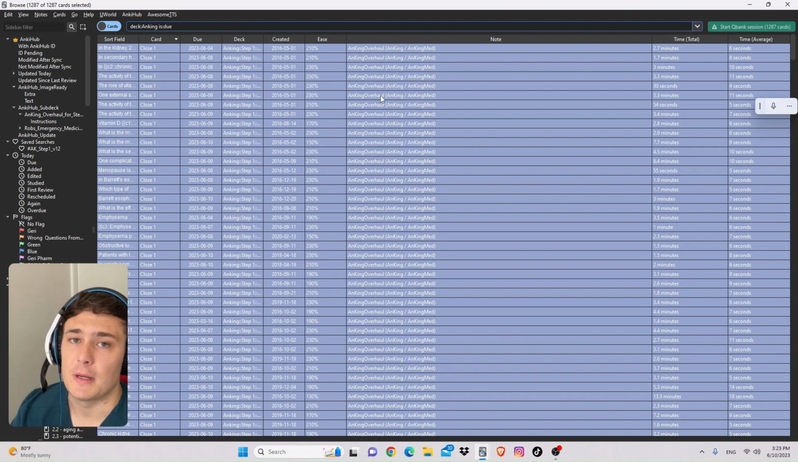In my personal experience, what I've tried to do is focus on cards that I don't know well. What I tend to do is look at the variable ease. Ease is basically like the multiplying factor that Anki uses to schedule out cards. It can also be used as a gauge for how well you know individual cards.